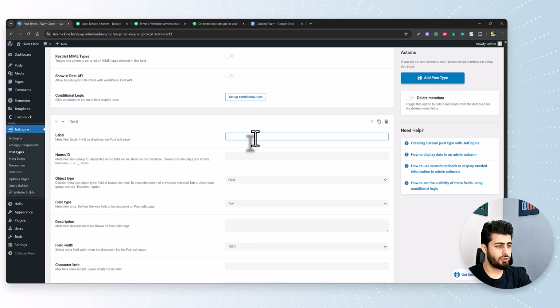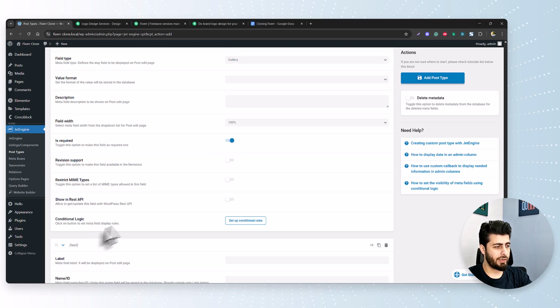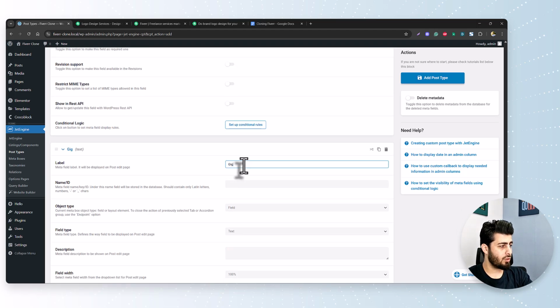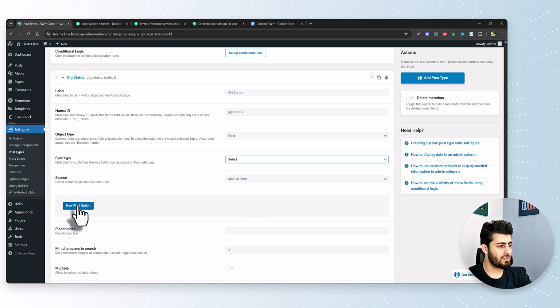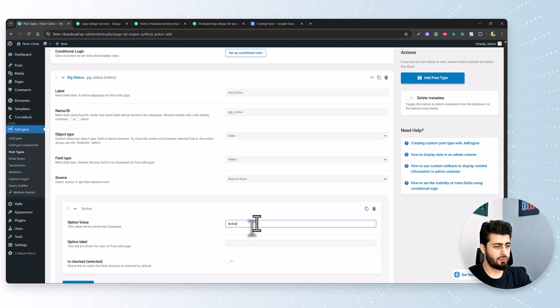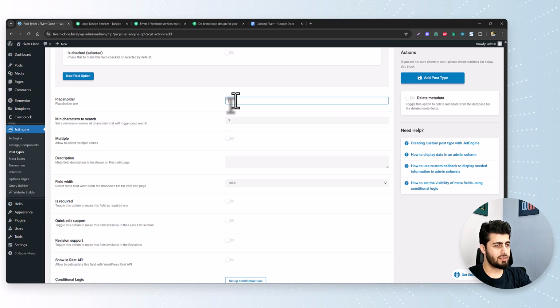New item, there should be gig gallery or images. I think both work fine. It should be gallery. Perfect, it is required. Yeah, perfectly required. And then it should be gig status. It should be a selection field, and the options should obviously be active, pause, draft. Active, pause, draft. The next thing, we'll add some placeholder text like status.